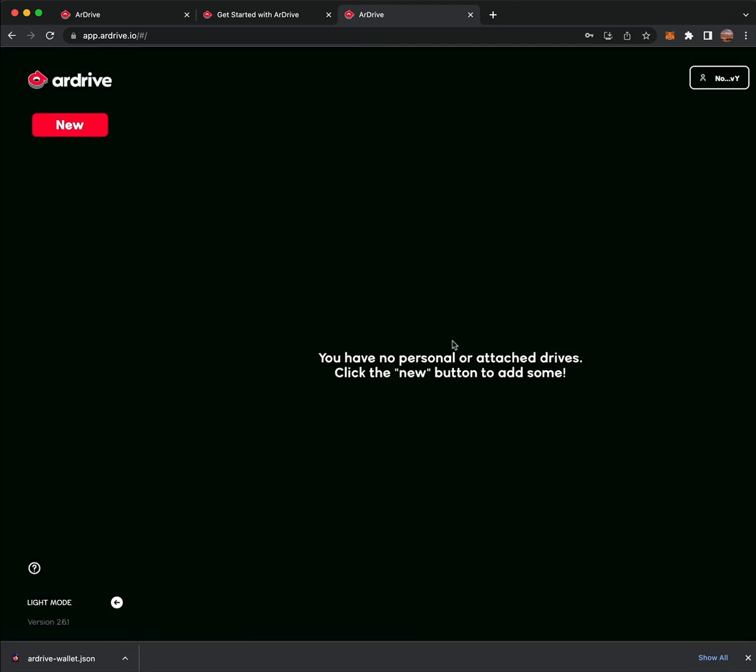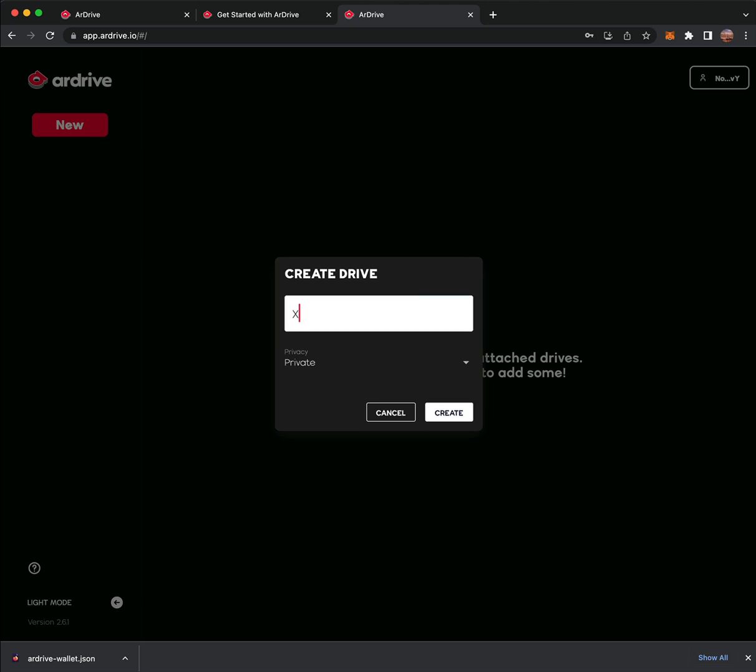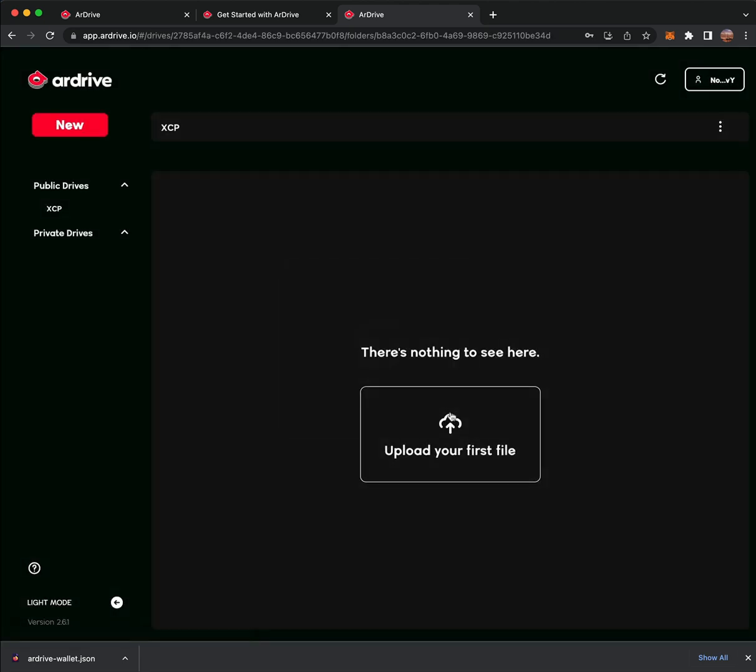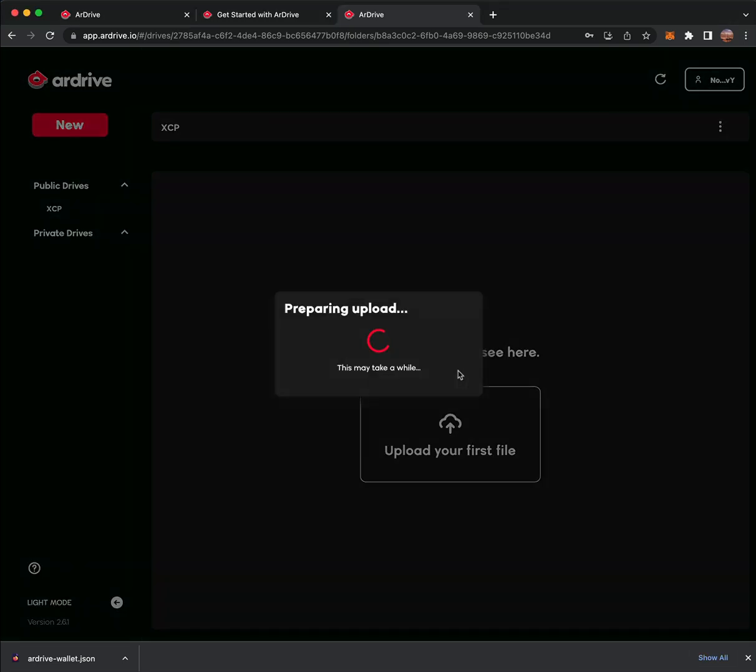Here I have no attached drives. So the first thing that I'm going to do is create a drive. I'm going to say a new drive, and that this is for XCP. You can have it either be private or public. I'm going to say that these are public. And there you go. From here, I can say that I want to upload an image. In this case, I'm going to upload DDoS.